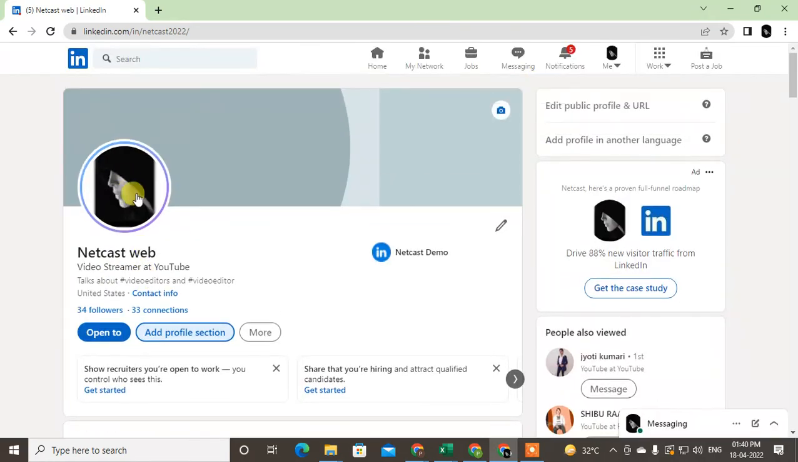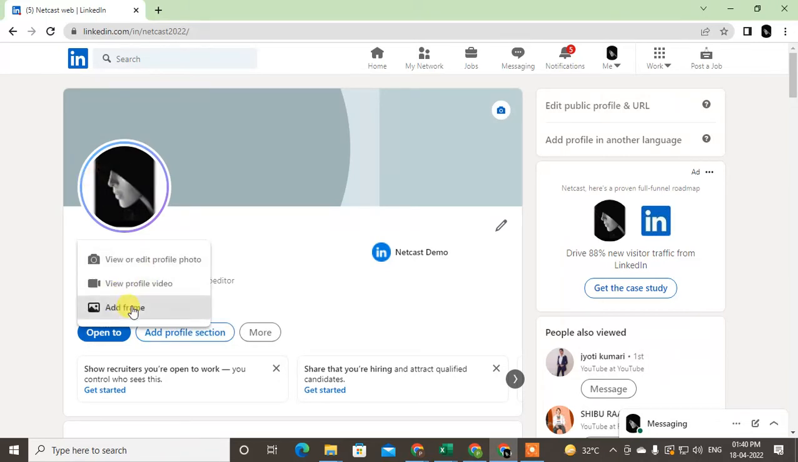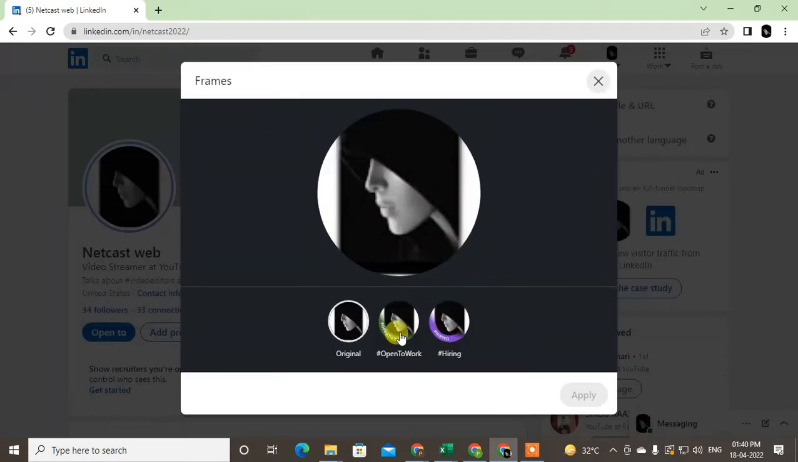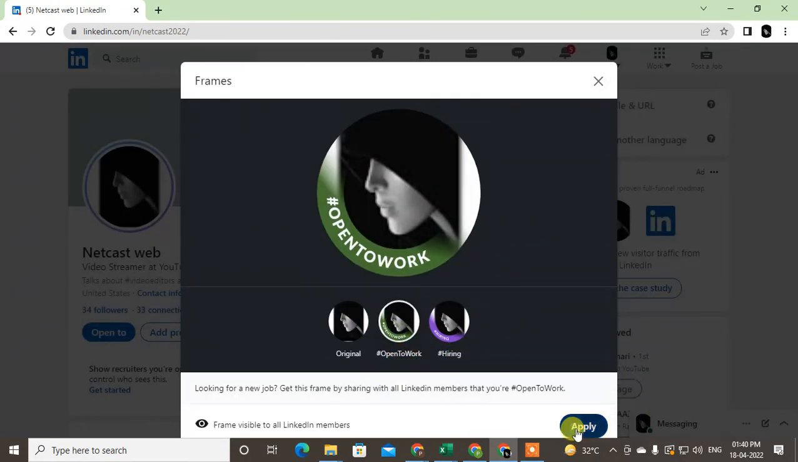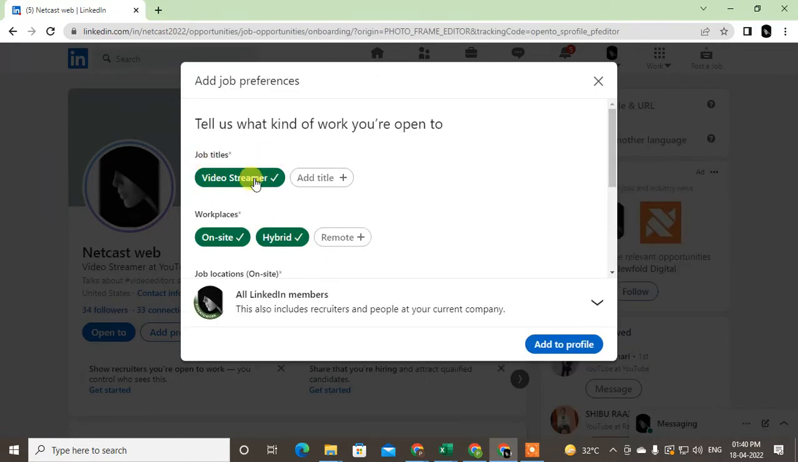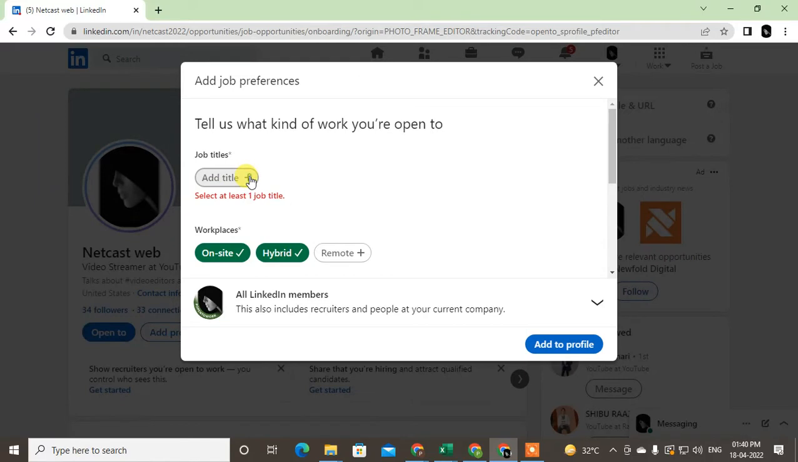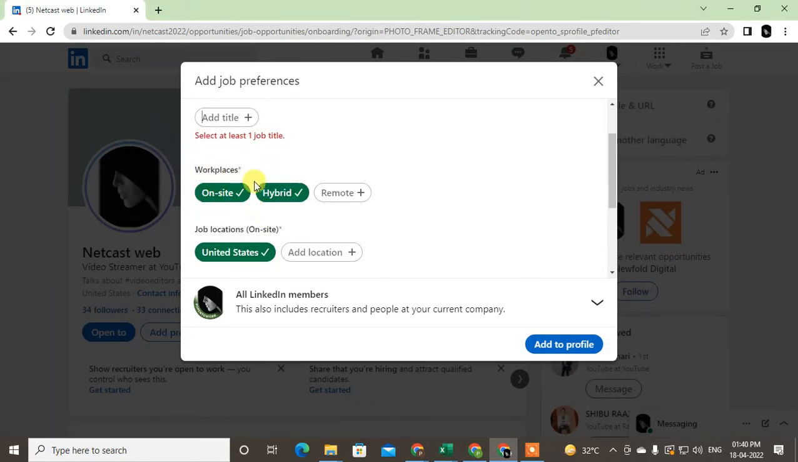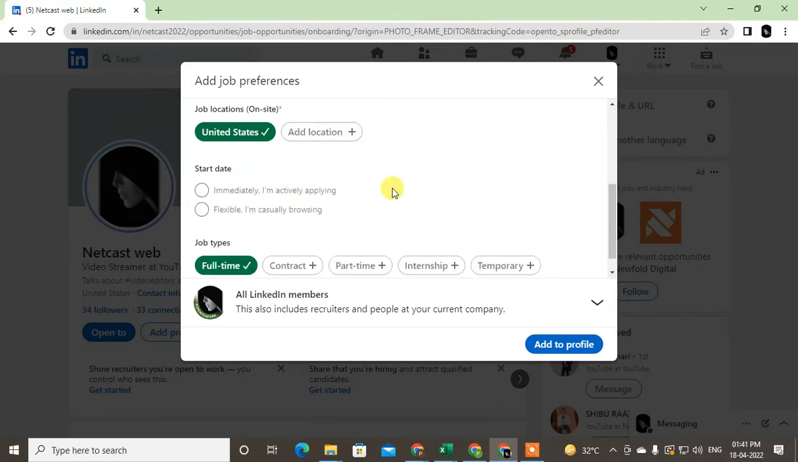The second thing is that you have to add the open to work frame if you are searching for a job on LinkedIn. So how can you add it? Just click on your profile photo, go to add frame, and here you have to add open to work. Just apply it. After applying, you have to use the job title. You can add your job title, or another job title. Also delete your existing job title, and add the job title which you want to search for. The workplace you can select as per your requirement. Job location you have to select.